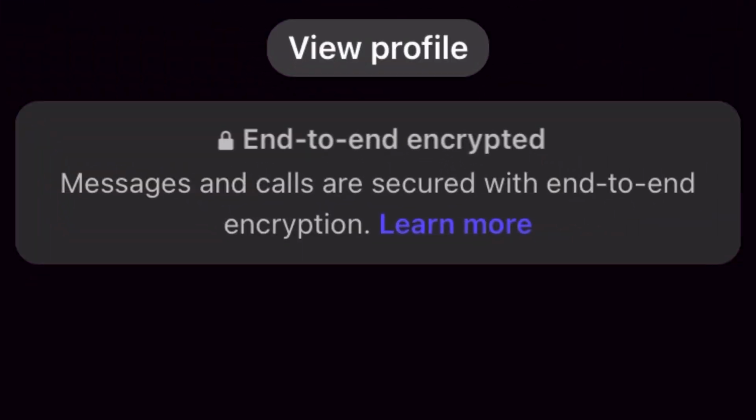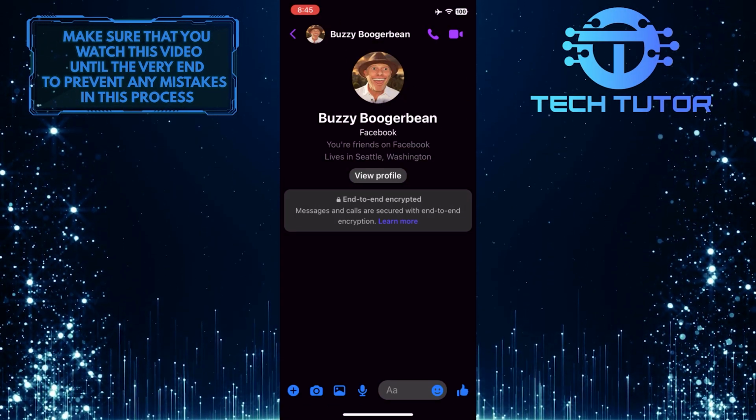This is exactly how you can enable end-to-end encryption on Messenger. So that wraps up this tutorial.